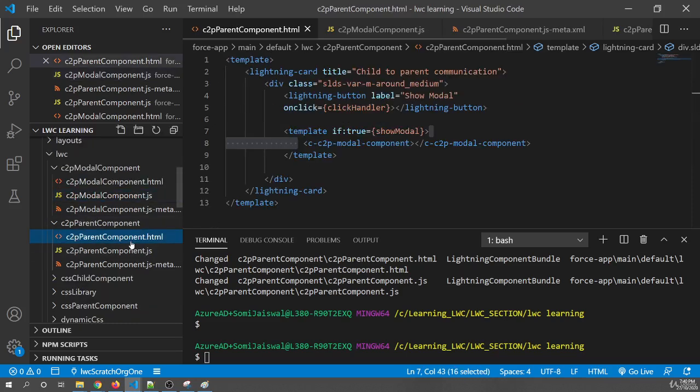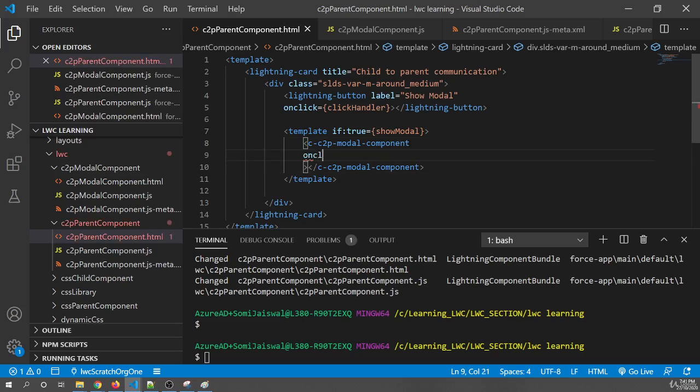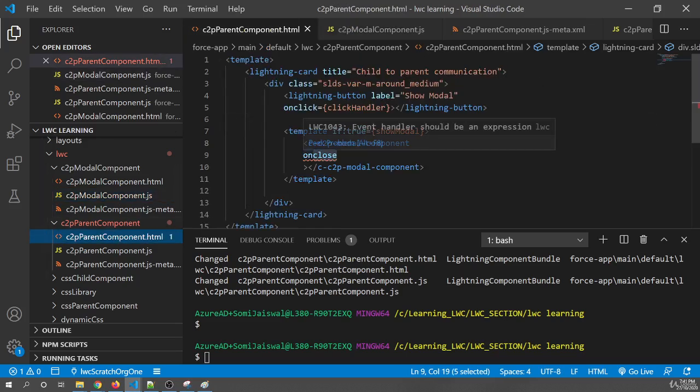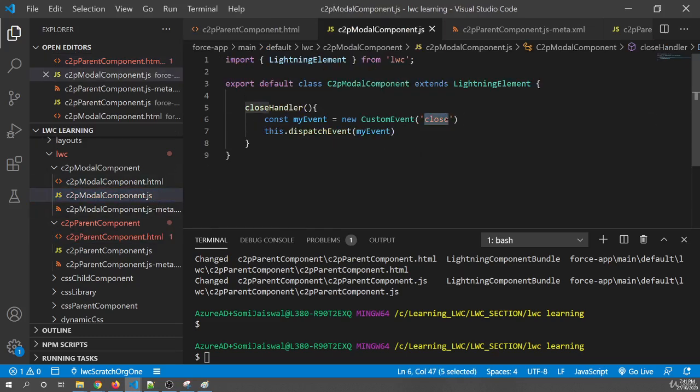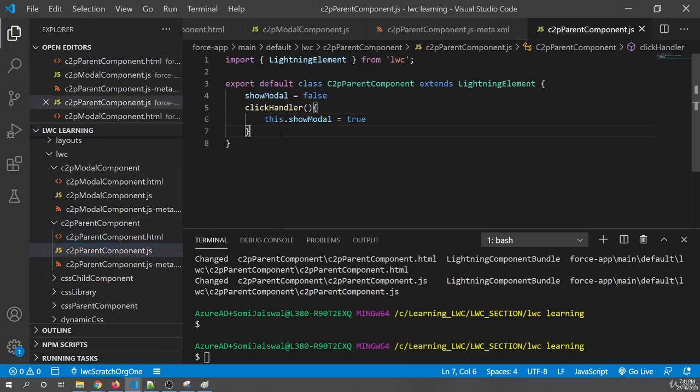So I'll go to the parent and in my child component tags, I'll say on close. So this close is the event name that you're dispatching. Whenever you use some event in the HTML, it always starts with on. That's why I was telling you, don't give your custom event name on close. Otherwise you have to write on on close. So I say on close, call this method. So which method you want to call? You can say close handler. Any name you can give, and this method should be present in your JS file of your parent.